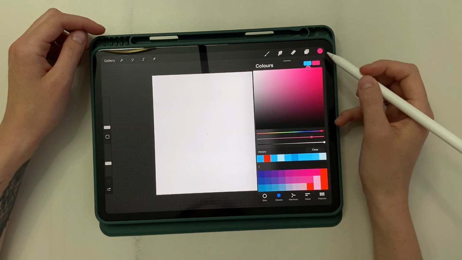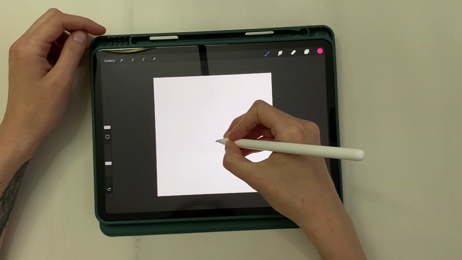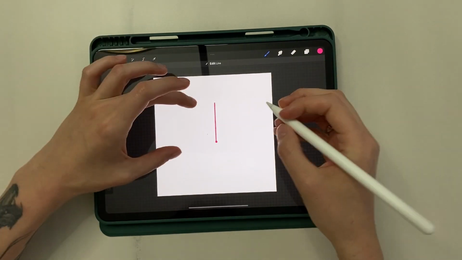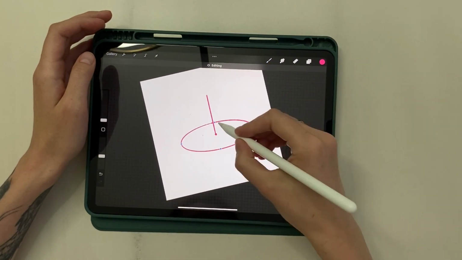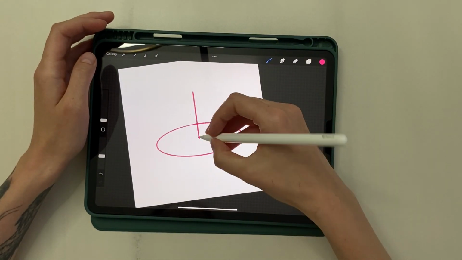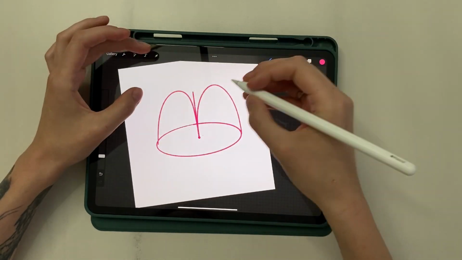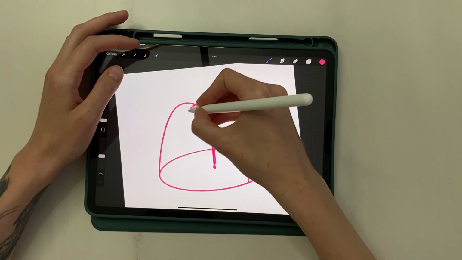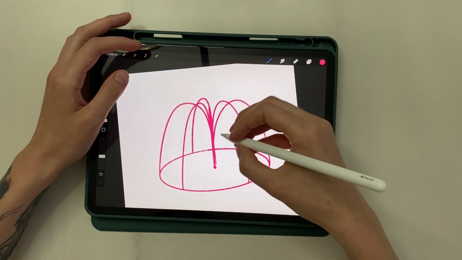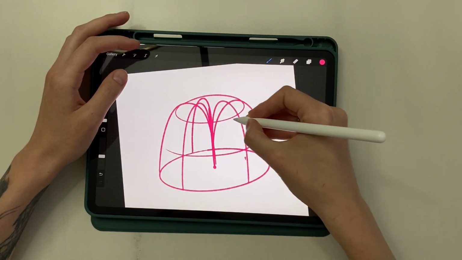First, I take a bright color and draw guiding lines. A vertical line goes from the center and I draw an oval at the very bottom. Now I draw curves from the center to the edges of the circle, randomly at first, to create a sense of space. And I draw two more ovals at the top and center.